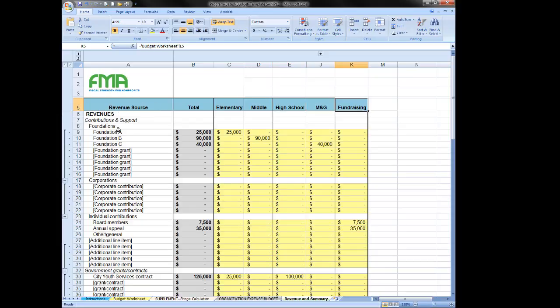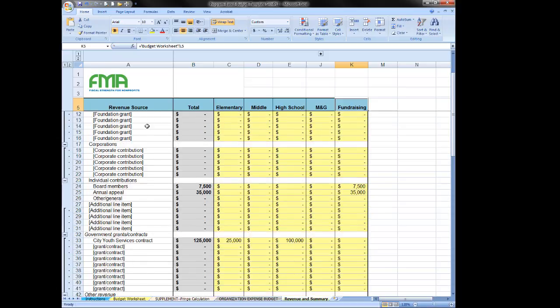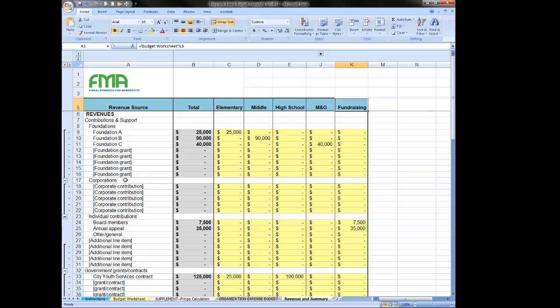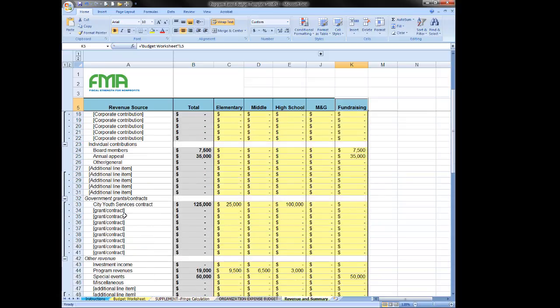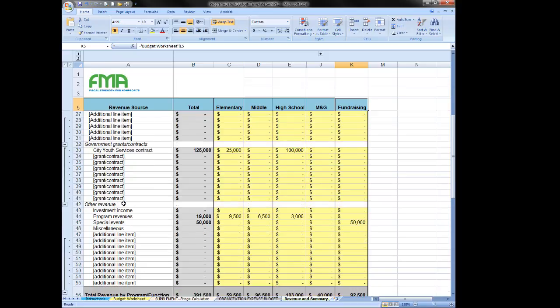But then the rows in this worksheet represent the different possible funding sources that are funding our organization. Contributions and support, including foundations, corporations, individual contributions, if we have government grants, contracts, if we have other revenue, and then just an assortment of line items that you could simply overwrite with specific names of corporations, individuals, any way that you would want to track your different revenue sources.